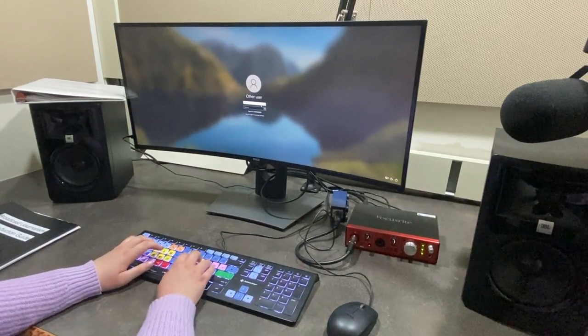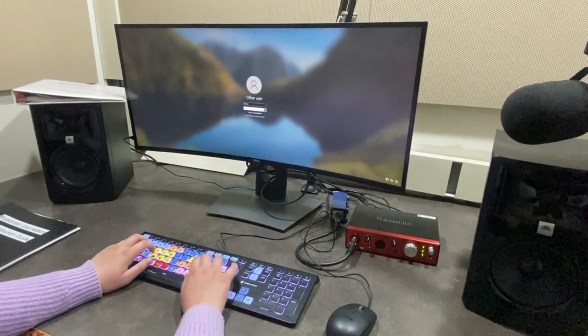All right, so today I'm going to be teaching you guys a little bit about how to do graphics through Inception, mainly focusing on OTS and the lower thirds because those are the most commonly used.